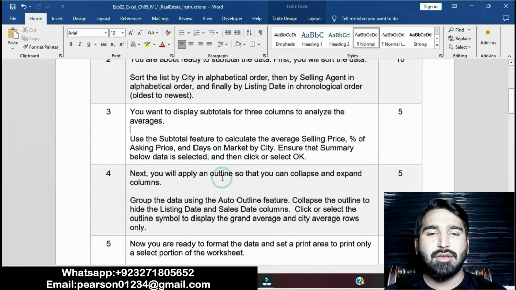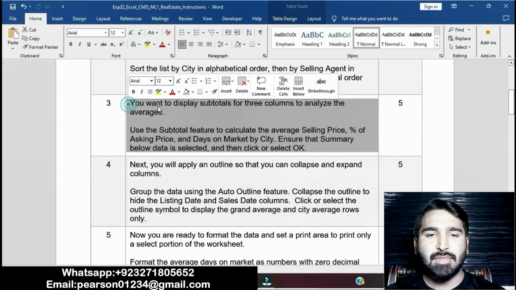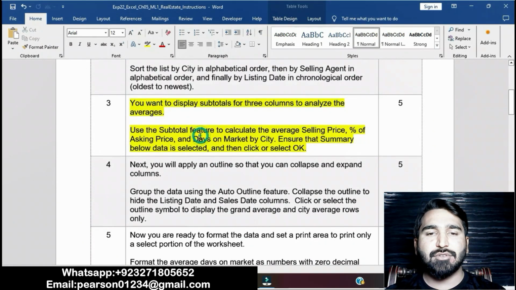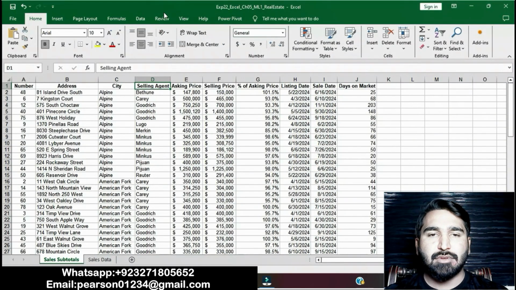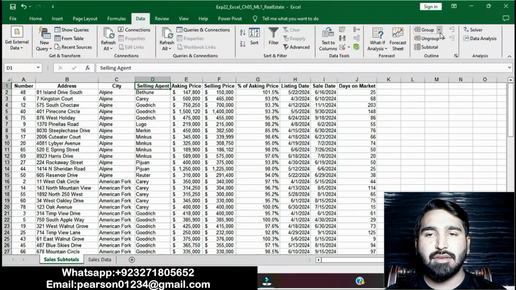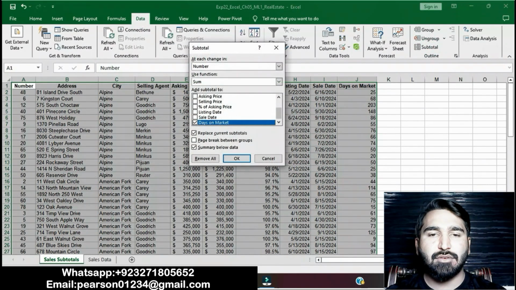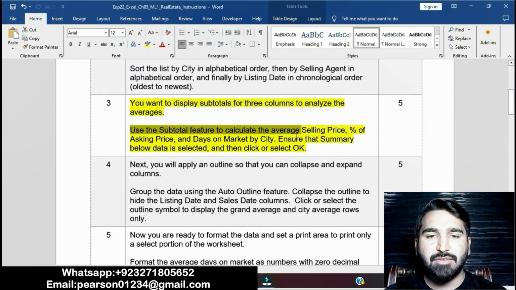I have done 2 questions. Question number 3 is to use the subtotal feature to calculate the average selling price percentage of asking price. Okay, moving on to the Excel workbook. Click on Data, click on the group subtotal feature, then calculate the average selling price percentage of asking price.